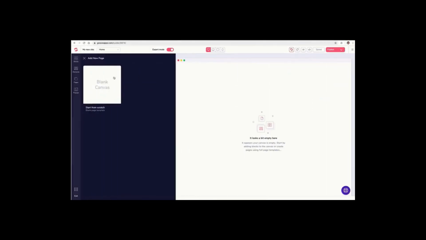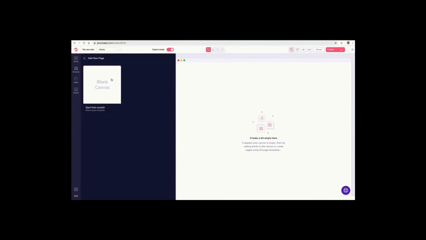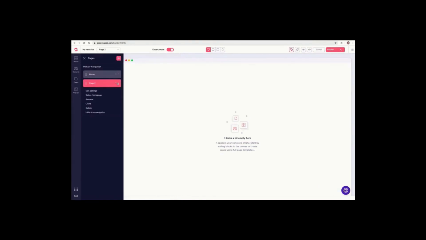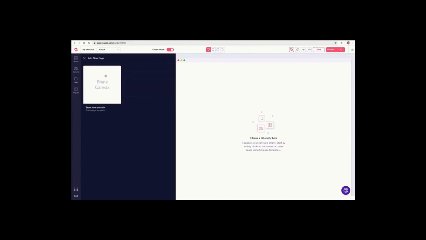And I'm going to click Add New Page. Website is free. But let's just create a blank page as well. When we click on these three dots here, we have some choices to edit the settings, set it as the home page, rename it, clone it, delete it, or have navigation. So I'm going to show you some of these things. First, let's make all the pages. I'm going to rename this. I'm going to call this About Us page. Okay, then check it.